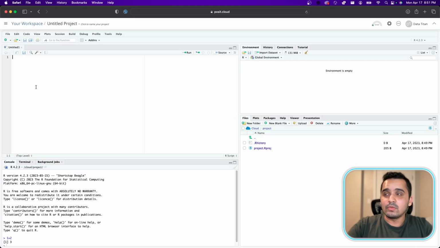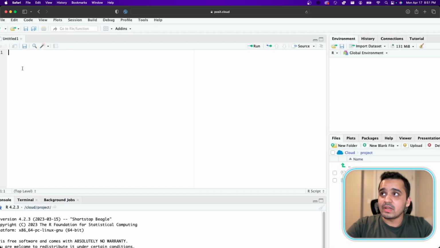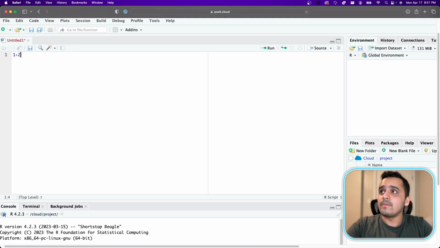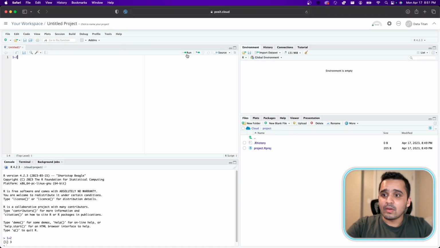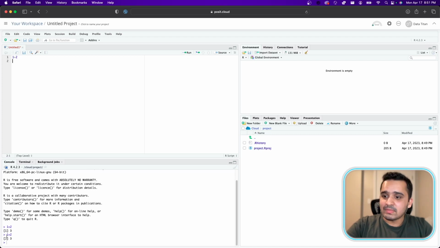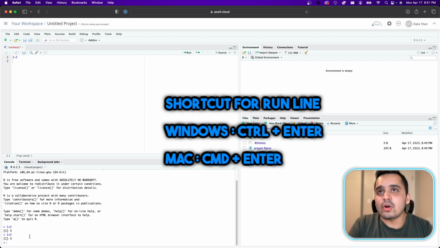Also, what we can do is write code in the script over here. If I do 1 plus 2 and I click run over here, it will do the same thing in the console down here and give the same results. The keyboard shortcut for run is Control plus Enter on Windows and Command plus Enter on Mac.